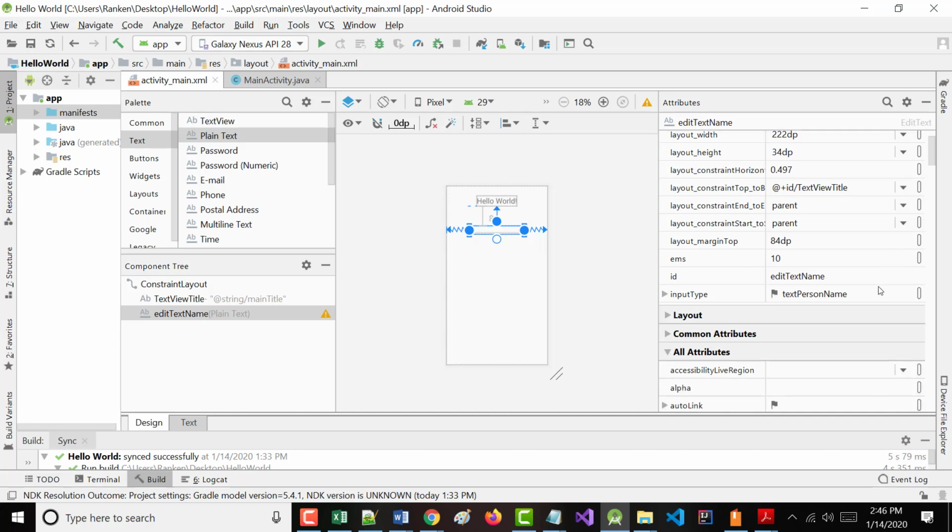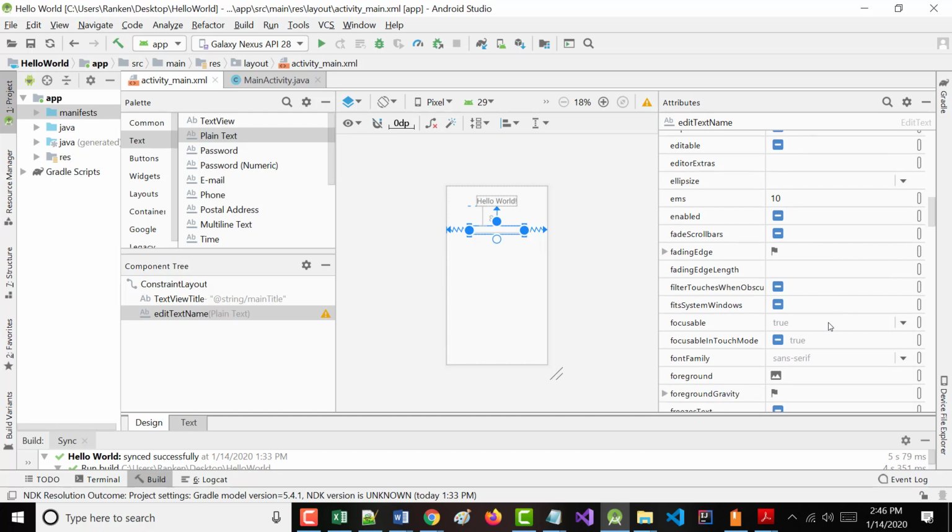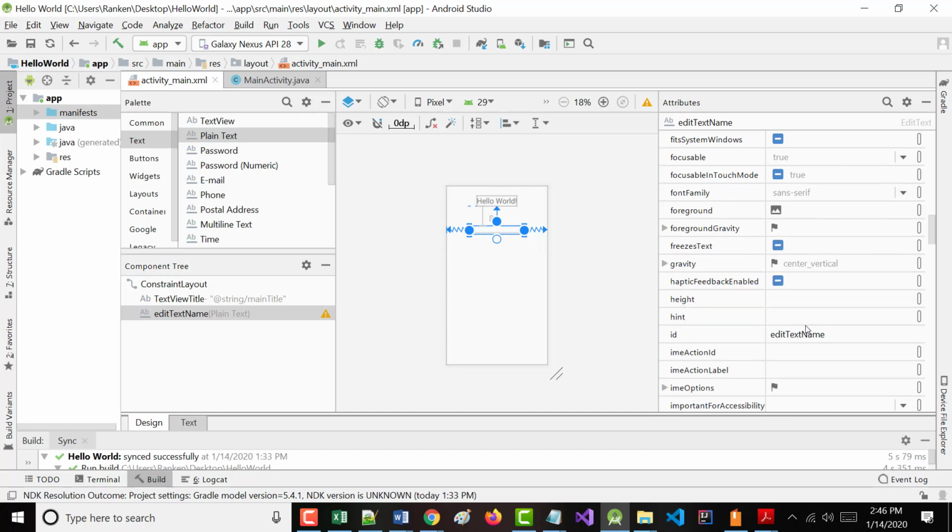All attributes should be in here. There we go. And there's hint. I'm going to type in there. Now, I don't want to say enter name here. I don't want to do that.